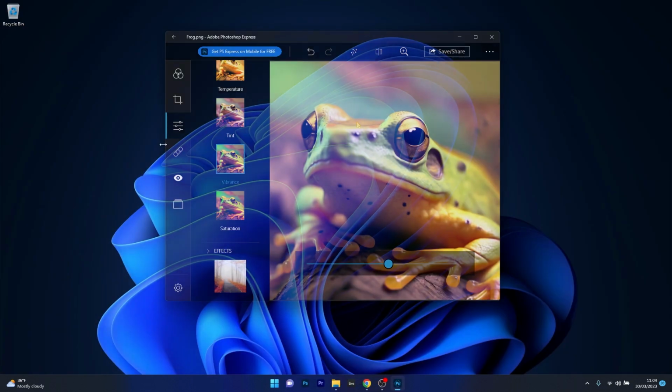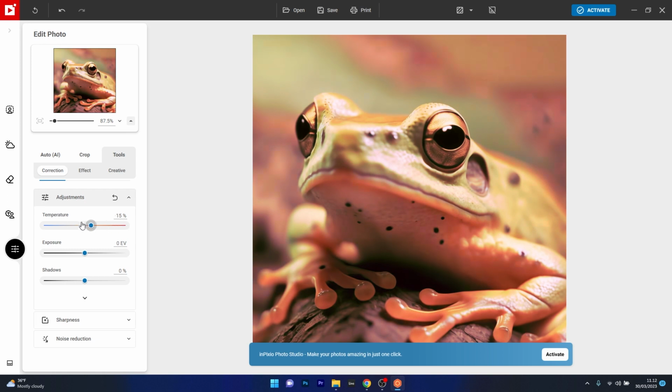So there you have it, 5 photo editing apps for your Windows 10 or 11 PC.